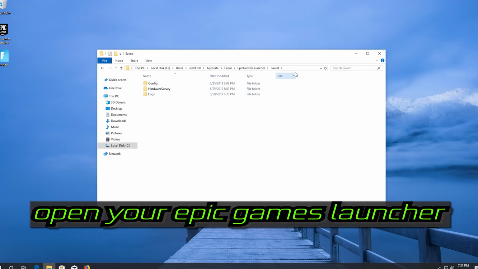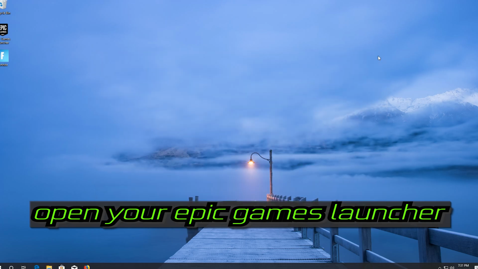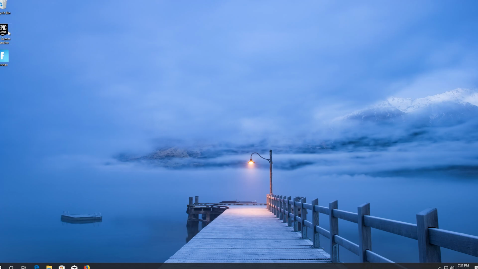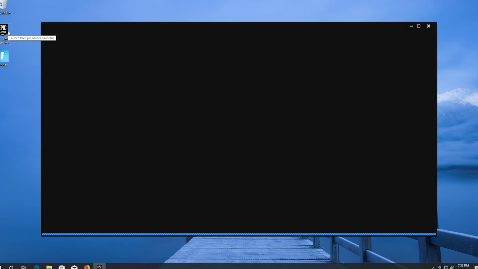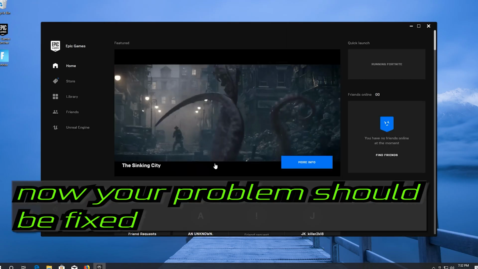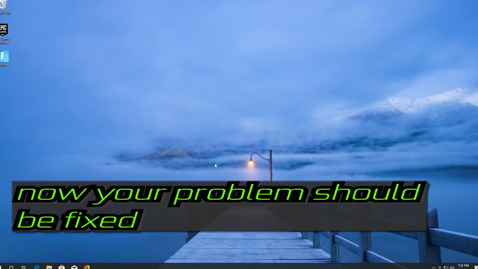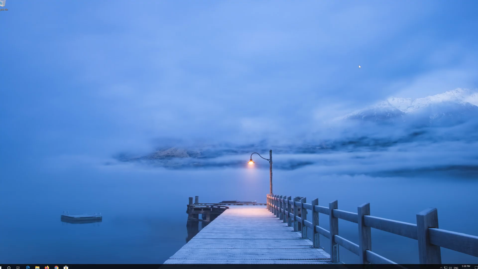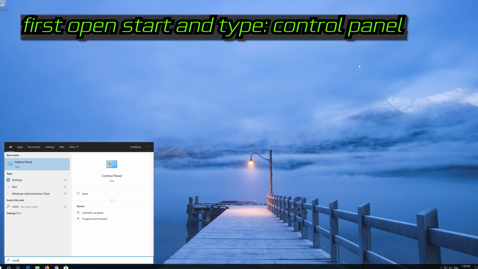Open your Epic Games Launcher. Now your problem should be fixed. If that didn't work, first open Start and type Control Panel.